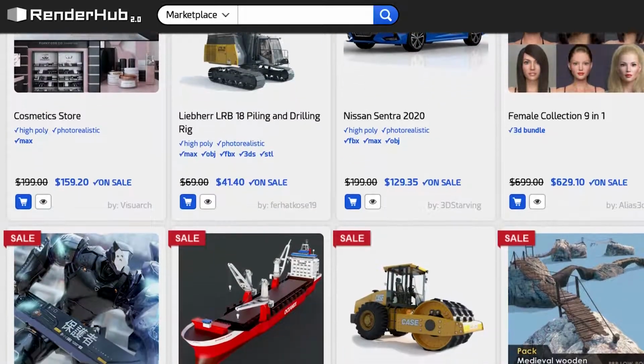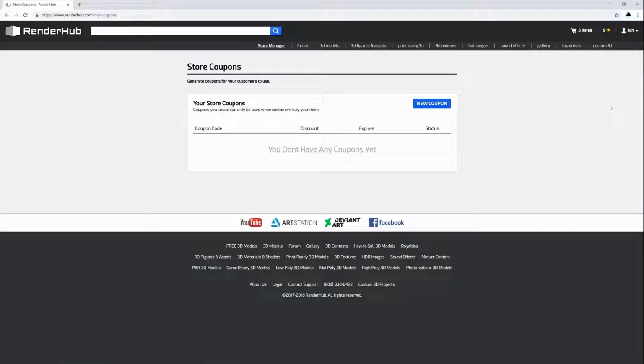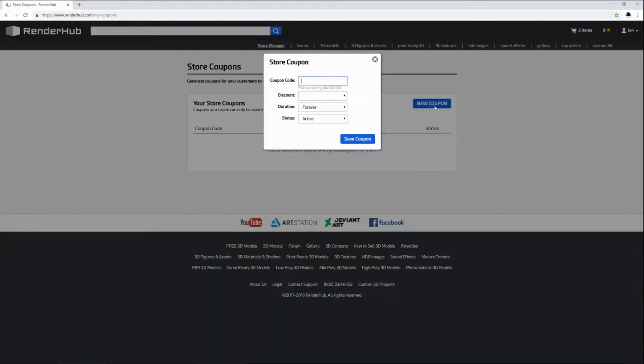Using the Sale Manager tool effectively is a great way to increase traffic to your store. You can also create promo code coupons. Sharing your coupons on social media is a fantastic way to entice customers to visit your store.